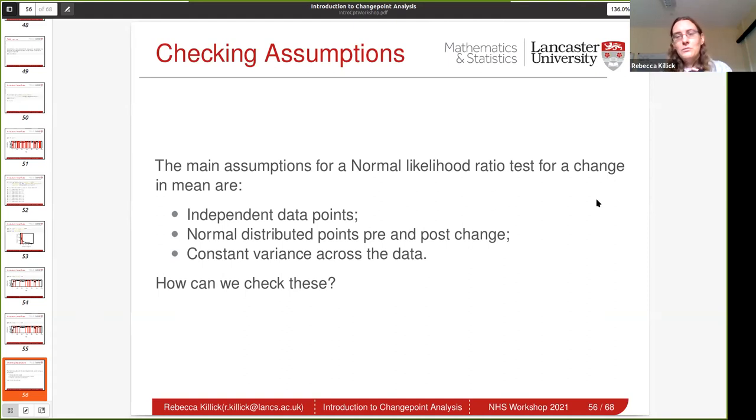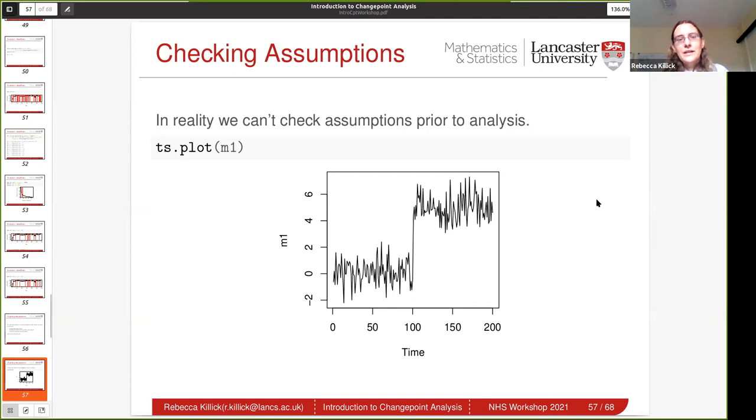I can't check normally distributed data prior to knowing where the change points are, because I would have a mixture of two normal distributions, so it wouldn't be normal. If I just did the histogram of the whole data, it would look like a mixture of normal distributions, and it won't pass a test of normality. I've already said the variance across the data, I can't check that prior to knowing where the change point locations are either, because the estimate of the variance needs the mean. So how can we check these? We have to check them after the analysis.